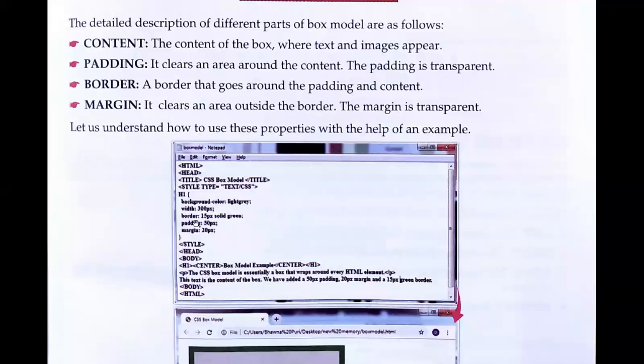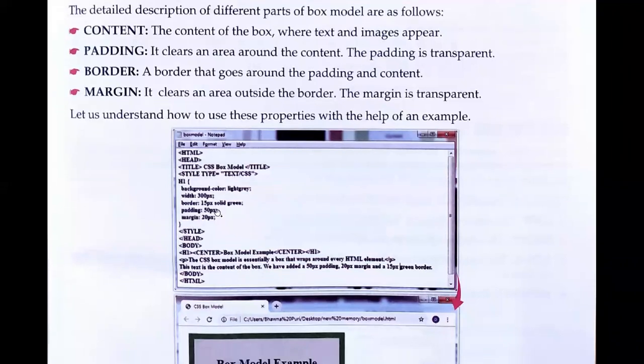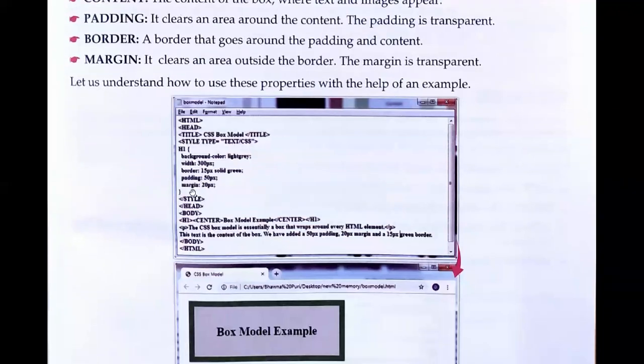Now we will discuss the border. Border is what? 15 pixels, solid green. Solid green means we have also specified the color. Then it has given the padding as 50 pixels and margin as 20 pixels. So what it will do is give you the separation of the text. Okay, here you can see the 50 pixels.